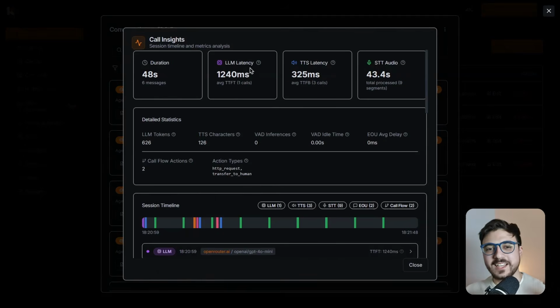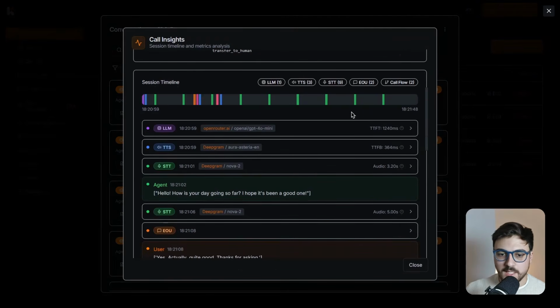And don't get scared about the LLM latency and all this. I'm still working on improving the latency. It's not this bad normally, but I'm still working on it. But yeah, basically it looks like this.